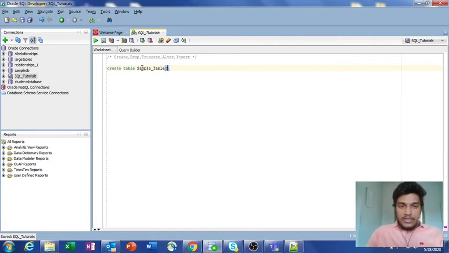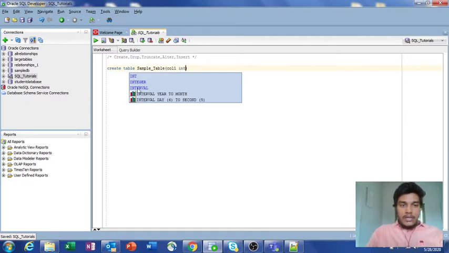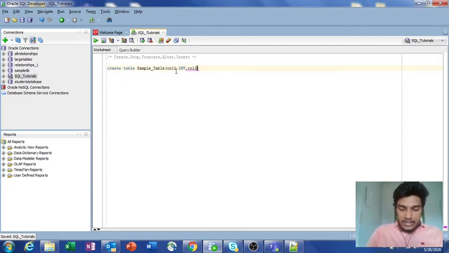Within the brackets you need to specify the different columns that you want. I am specifying column 1 as integer, and if you click on int, it will show all the available data types. For now I am mentioning just integer, and then another column, col2, as varchar. You need to specify the varchar size also. I am specifying varchar of 10, which means col2 will accept only strings of less than or equal to 10 characters.